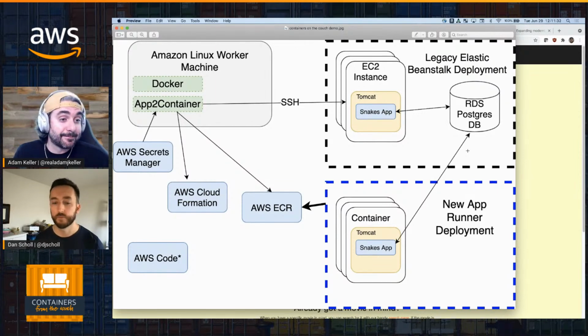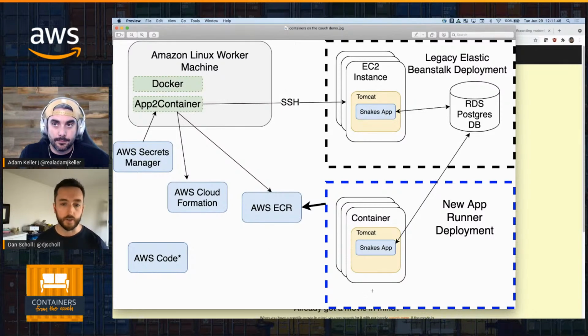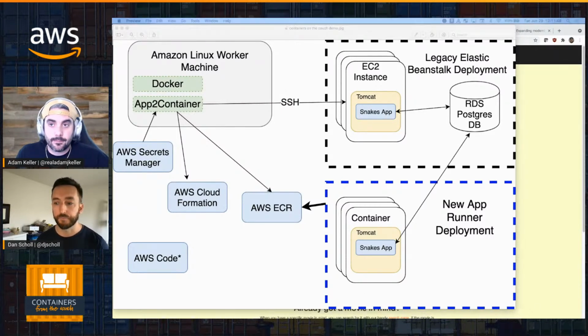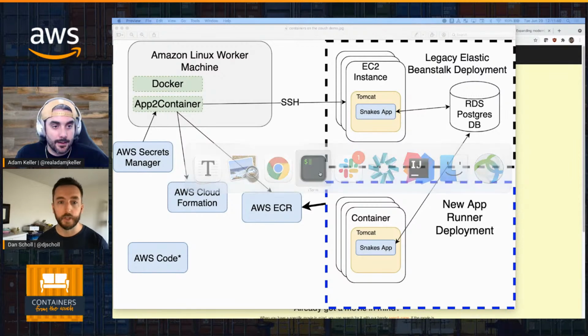So let's move on. Okay, so that's just overall what we're going to talk about today. We're going to demo the App2Container commands to discover the applications on here, extract the necessary files, and create a container, and then create this deployment. So let's jump into it.